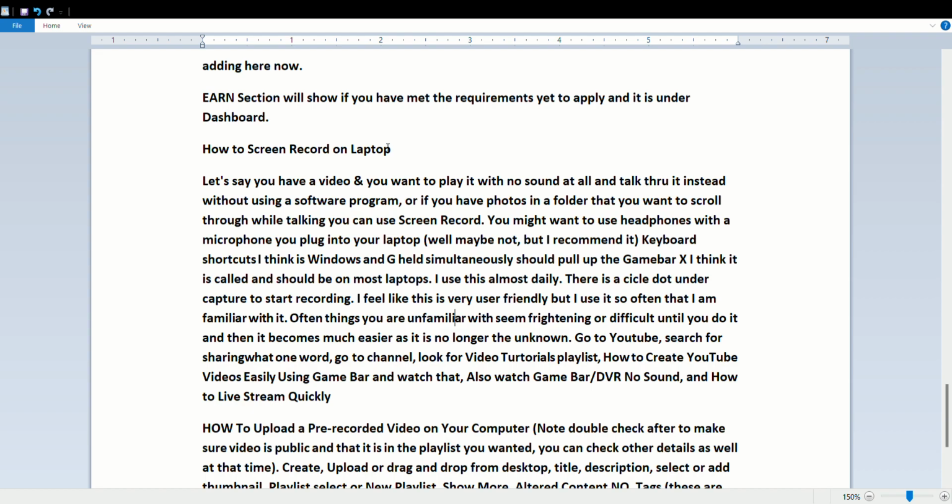You can also watch Game Bar DVR no sound, because sometimes when I went to record, I didn't have any sound and I couldn't figure out why, and I went to watch other people's videos to figure out how to do that, and none of them had the right solution for me, so I had to figure it out myself. So then I created a video so that if I have that problem again, I can go look for it, because I won't remember how to do it. And that's why I'm doing this video. It's mostly for myself. Okay, and then there's another video on how to live stream quickly.